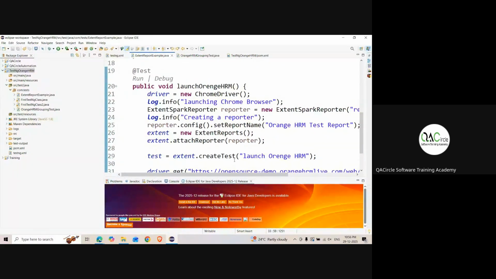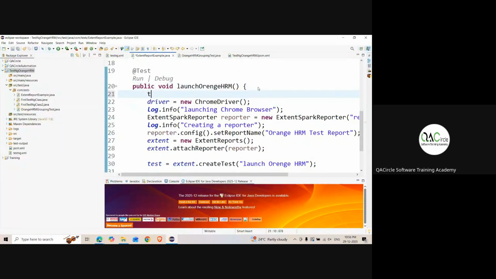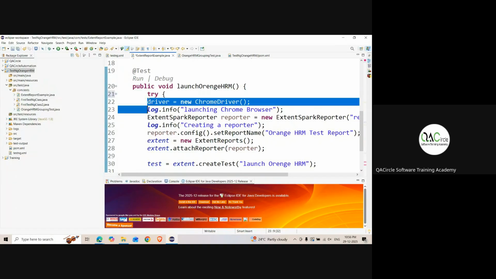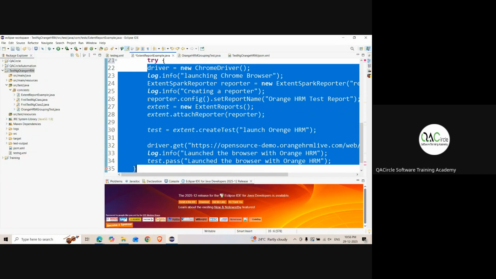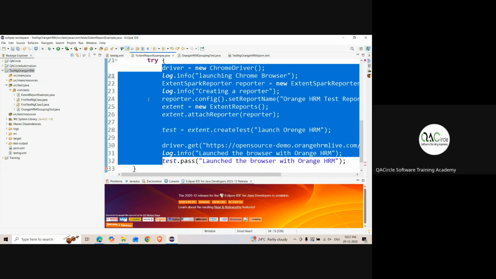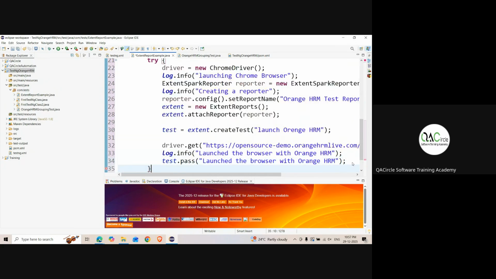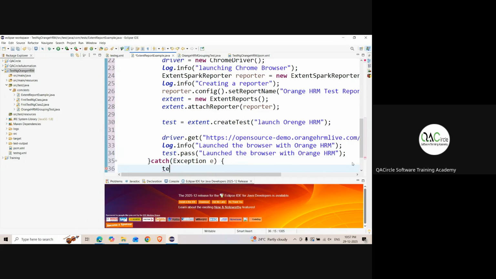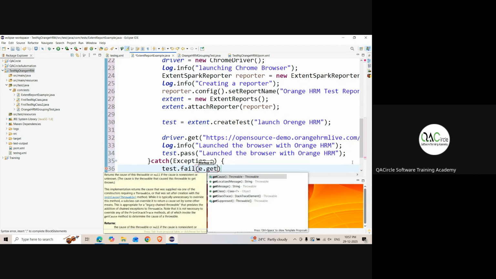Now, the entire thing should be covered in try and catch, with exception handling, and also let us keep everything in the catch also. Enter. So catch should always catch an exception, and also Exception e, test dot fail. We should have a failure issue also. e dot get message.